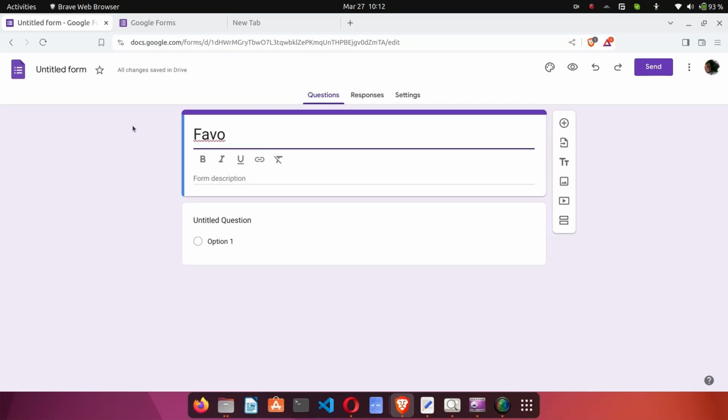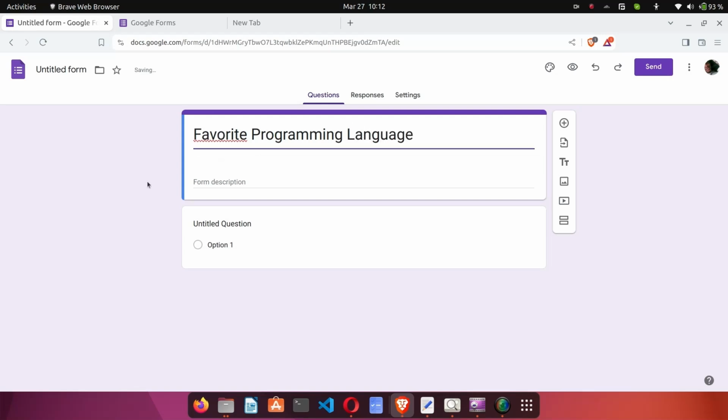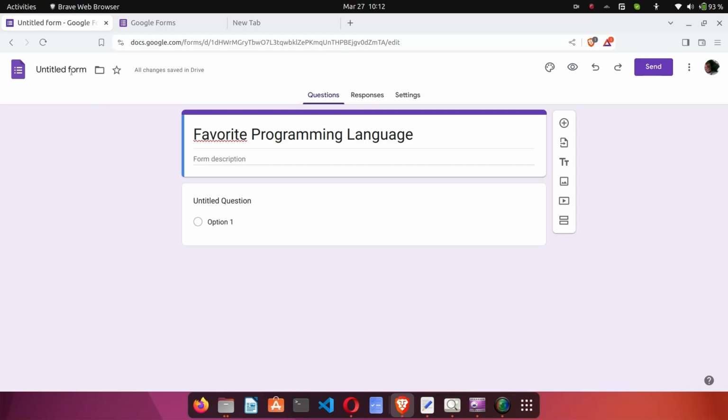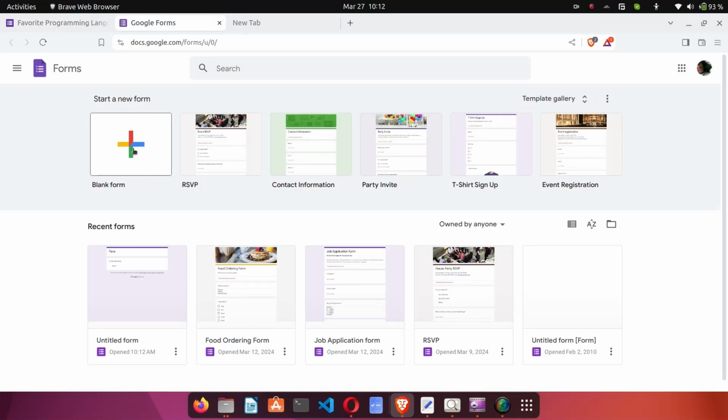To do that, I just click on new form, and then I'm going to call this favorite programming language. There's a typo there. Okay, so we can also use the same title for this. It's pretty straightforward. How did we get it? Go to Google Forms, click on blank form.